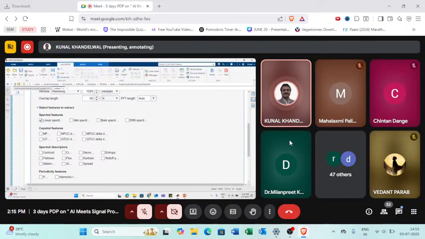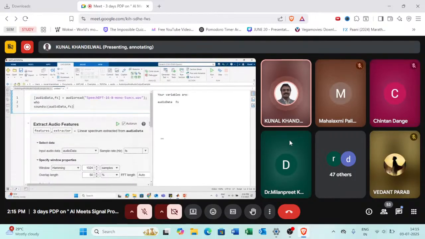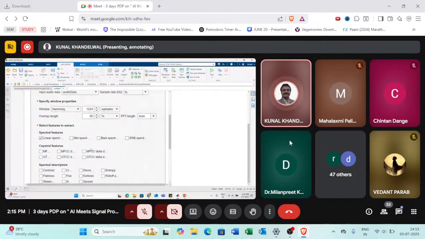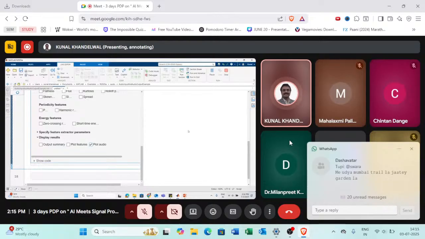As soon as you click on linear, okay, just a second. What has happened is the two sections have merged. Okay, fine. Now, as soon as you click on linear spectrum, if you see, I have not clicked on any of the options, display result or something like that. So what I will do is first plot the audio. Let's see how the audio signal looks and how it gets plotted.